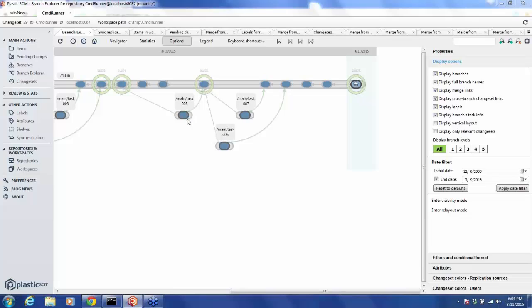Every time you perform a commit or a check-in, you commit something to your repository, a new blue bubble will be created, and you will be able to see both of them in this Branch Explorer view. You can see here the main branch, that is the default branch that is created in your repository. If you have been working with other version control systems, you maybe call it trunk or master. In Plastic, we just call it main. And you can see here also some task branches that I've created before.